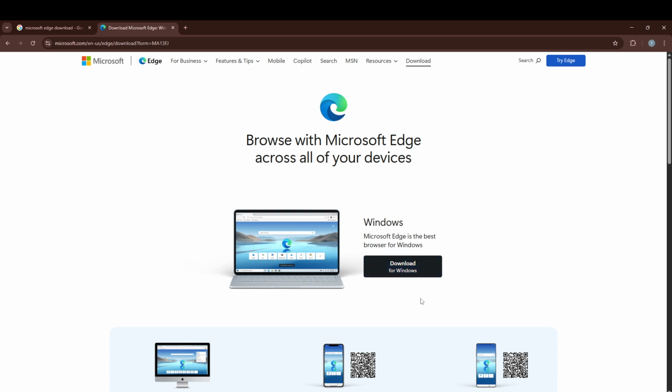This button matches the version of Windows your device is running. When your browser asks where to save the file, pick a location you can find easily, such as your Downloads folder. If your download starts automatically, just let it complete before moving on.